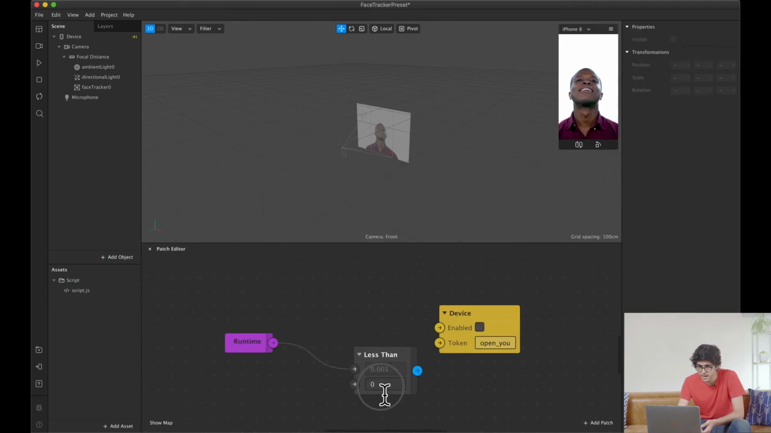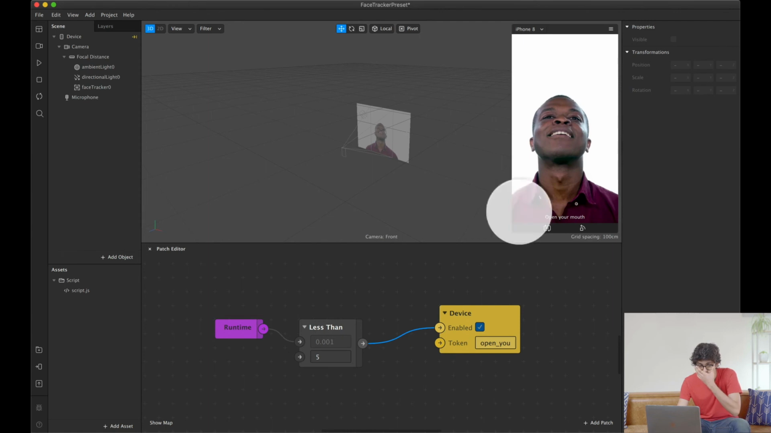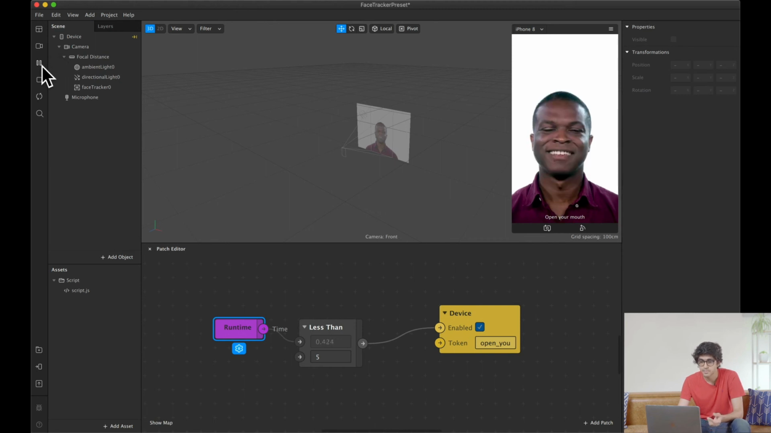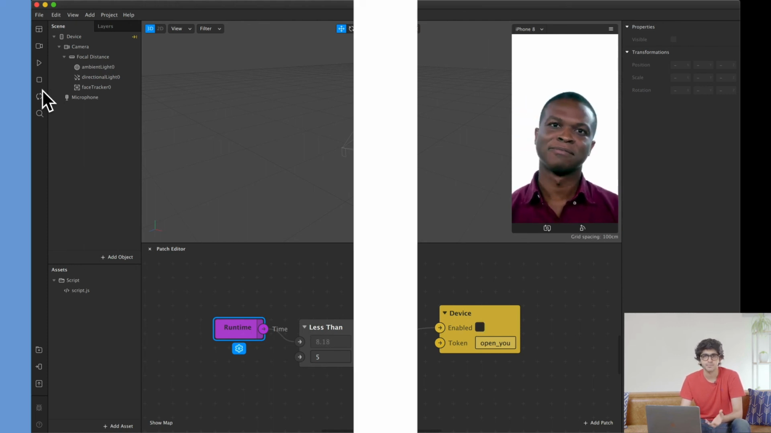Set the count to 5 in the less than patch, and this will control how long the instruction should appear for. Connect the output port of the less than patch to enabled in the instruction patch. This will enable the instructions and complete the graph. And voila! The instruction should now appear only for 5 seconds. You can use the module content below to learn how to do the same using a script.